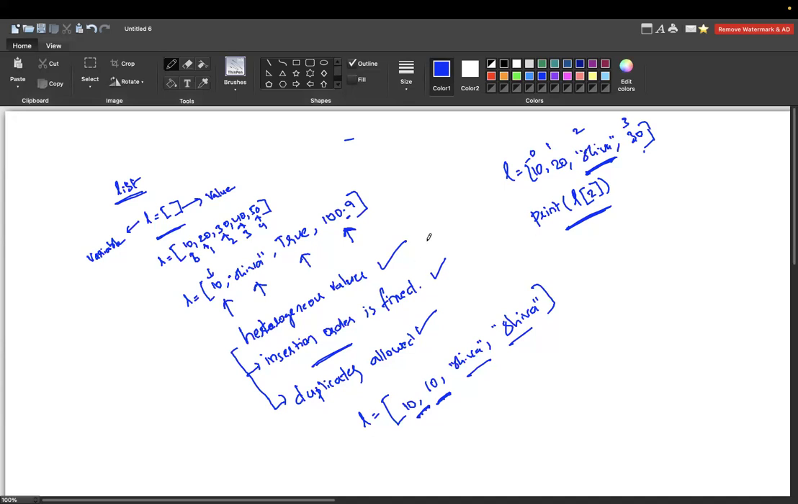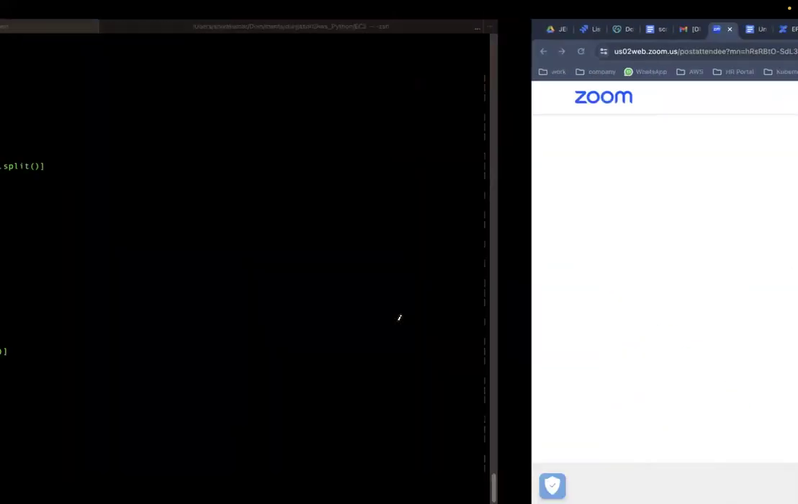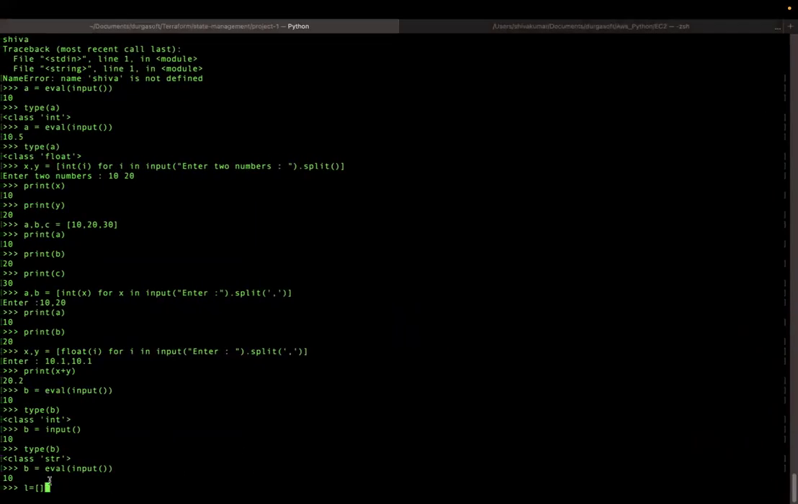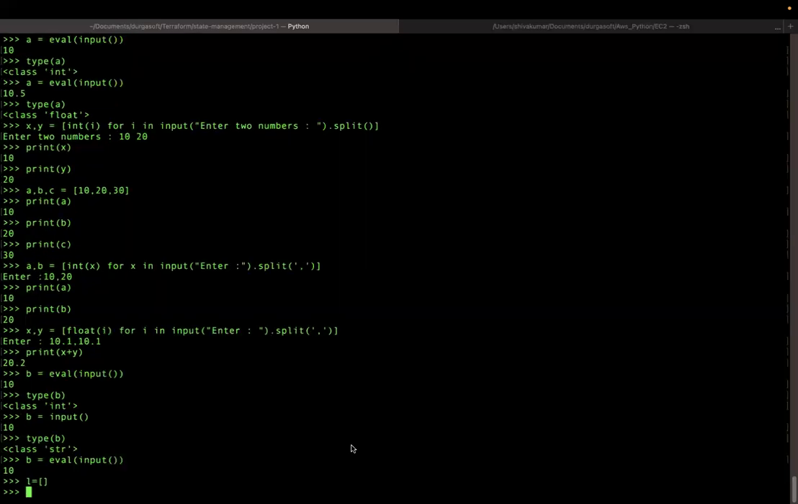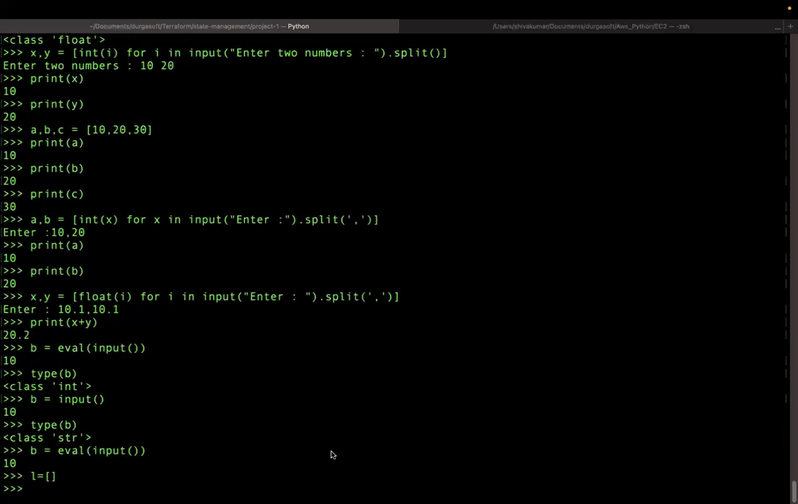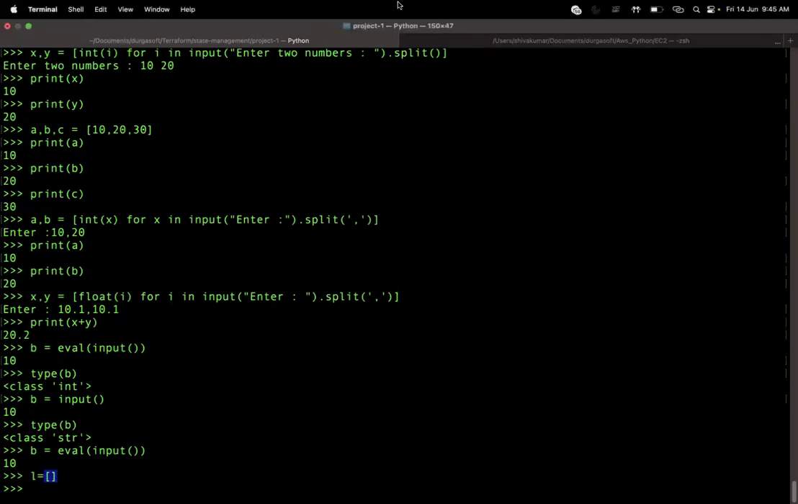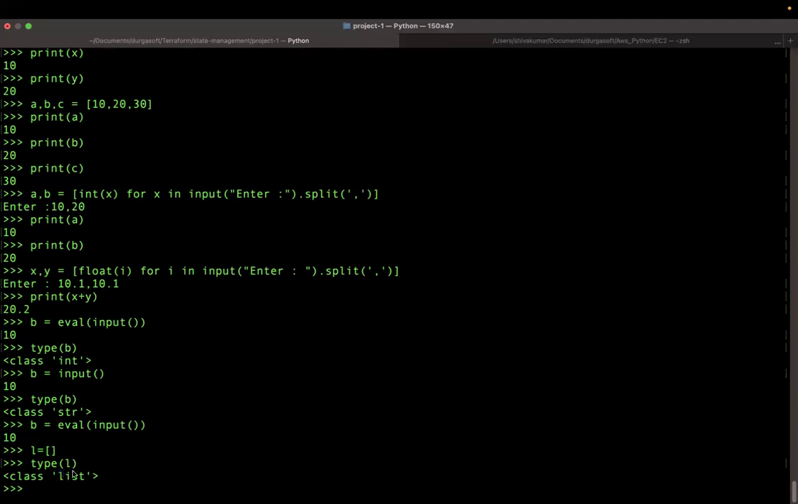Now let me show it in practical. Let me go to my command prompt. This is the empty list. Let me increase the font if you want. Now L is equal to this. This is a list. You can represent a list with square brackets, as you see here. I've already shown you the type function, type of L. It's a list type. You can see that it's a list type.